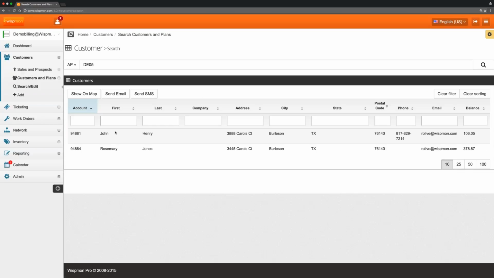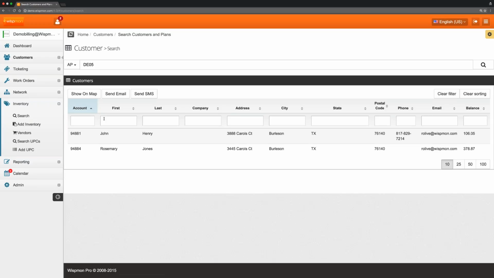Okay, so I want to go through here and show you a couple more things. One of the things I want to show you is how to add inventory to your inventory system. Somebody over there in the technical department has to worry about network devices and inventory. So the first thing you do, and the inventory comes basically in 4 stages.